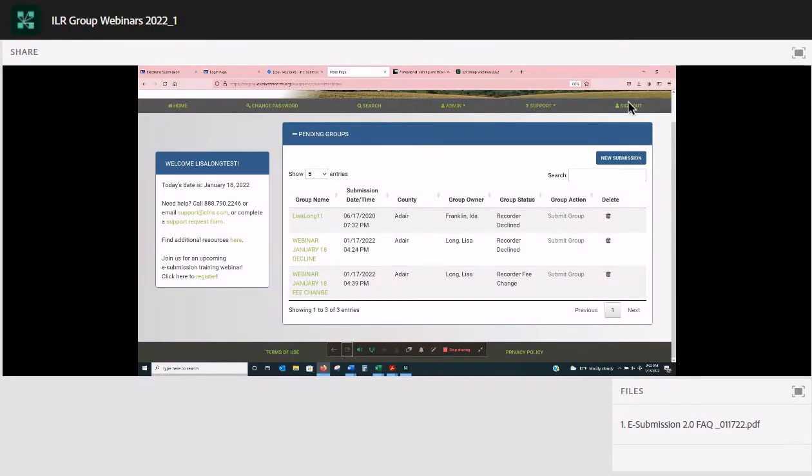My plan today is to work across the menu bar, talk about all of the items there, and then go into the demo of how you submit documents, how you resubmit documents if they are declined or if there's a fee change. So again, if you have questions, put those in the chat pod and we will respond to all of those.